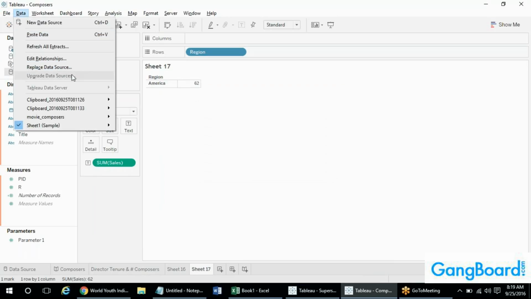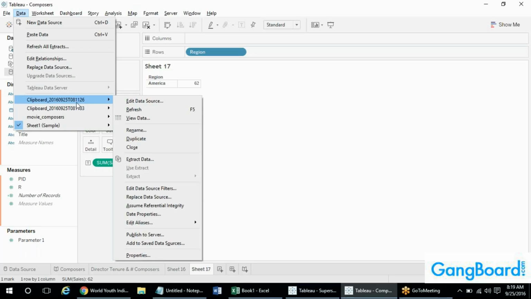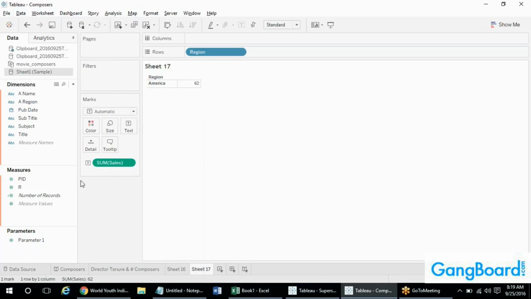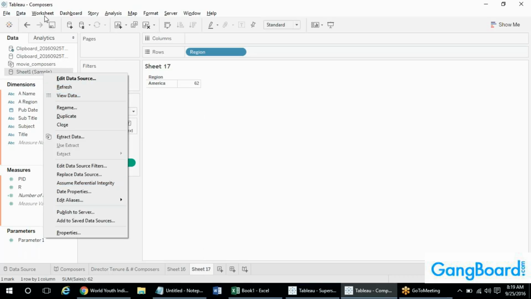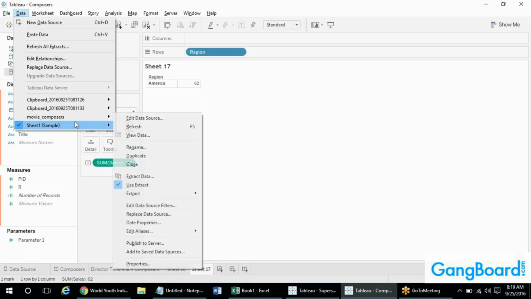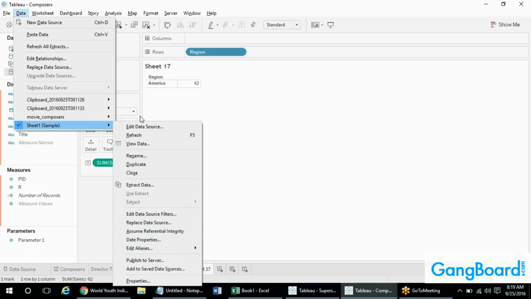Another thing is upgrade data source. It's very similar to refreshing it. And Tableau Data Server, if you're connected. These two data sources you see here are just Excel files. If it's actually a data server, you can click it and know more information about it. And these are our data sources. You can even right click the data source and you'll get the exact same menu you see here. So both are very similar menus.